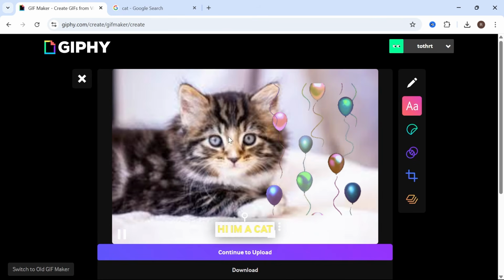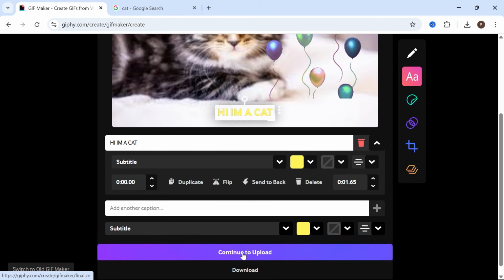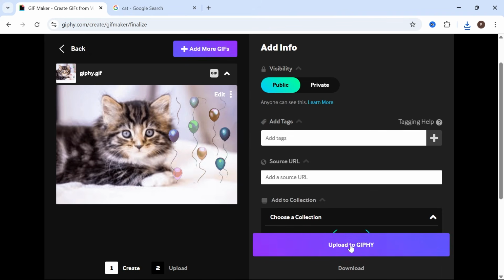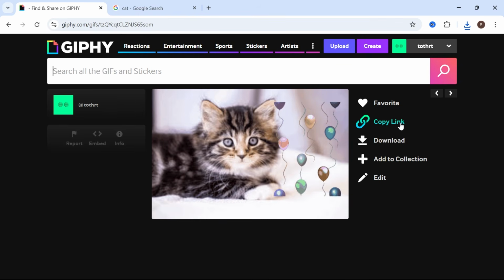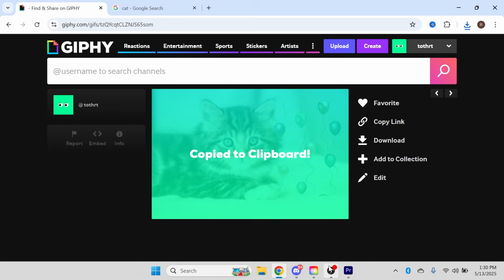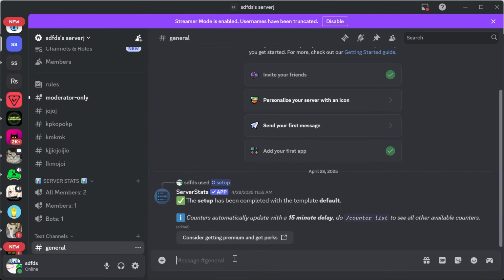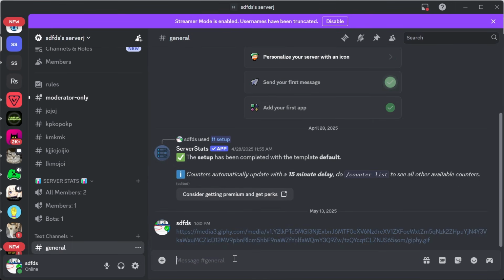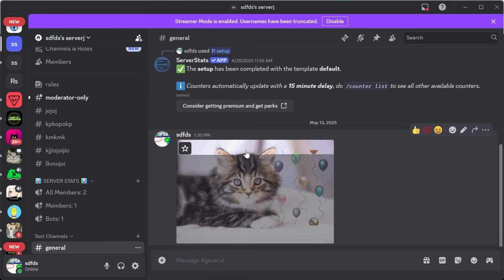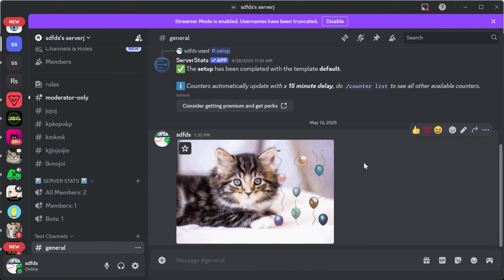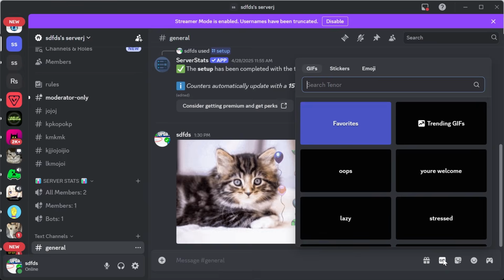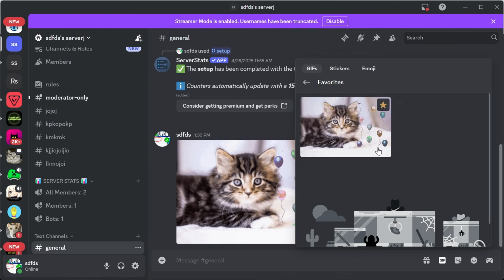Now, once you've finished creating your GIF, scroll down and click on Continue to Upload, and then go and select Upload to GIPHY. Once you've uploaded this, click on Copy Link, and then head back over to your Discord server, and you can now go and paste in this URL, and as you can see, it will automatically convert this into a GIF. Once you've sent your GIF, you can click on Add to Favorites, and then if you click on the GIF icon, click on Favorites, you'll then be able to reuse this GIF straight from Discord.